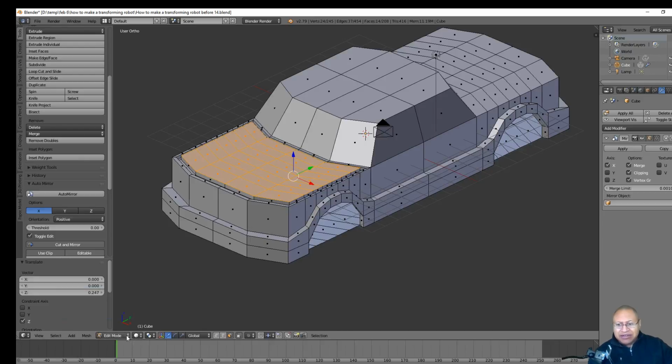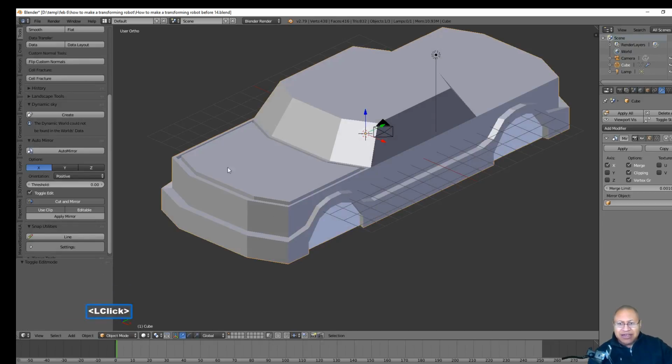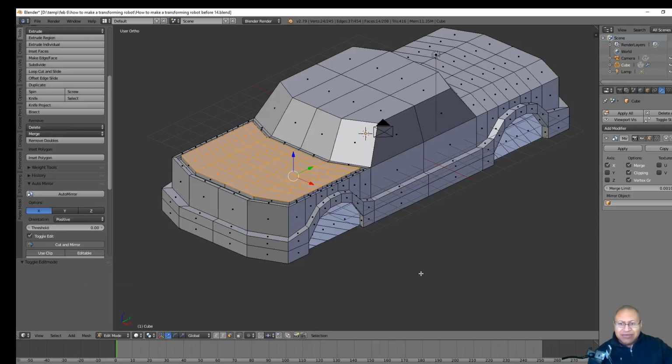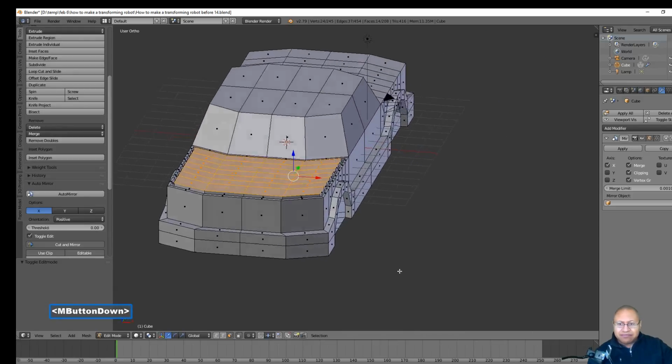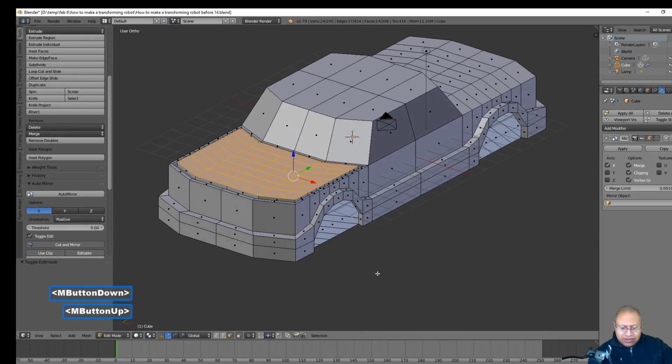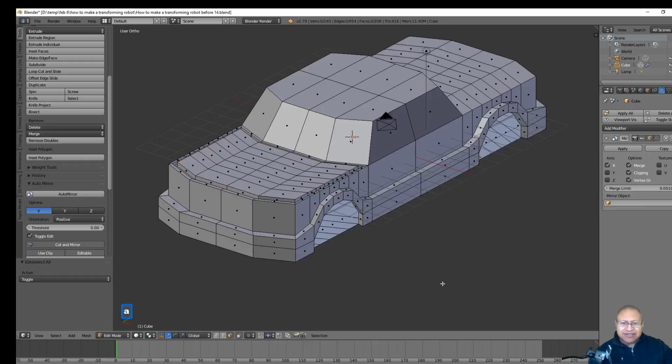Again, I'm going to click here, go to object mode, and now we can see that there's a distinct separation between here and the rest of the vehicle. So I'm going to click here and then go back to edit mode. Okay, I'm going to press A to deselect.